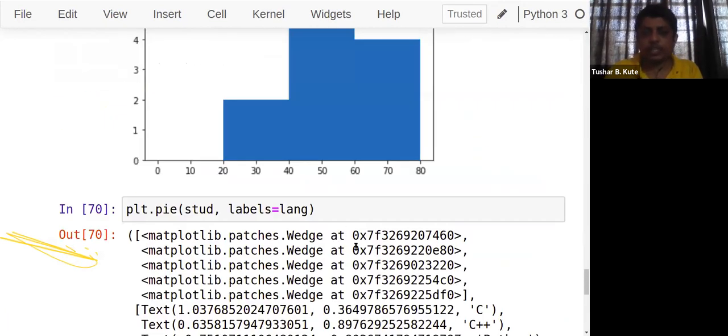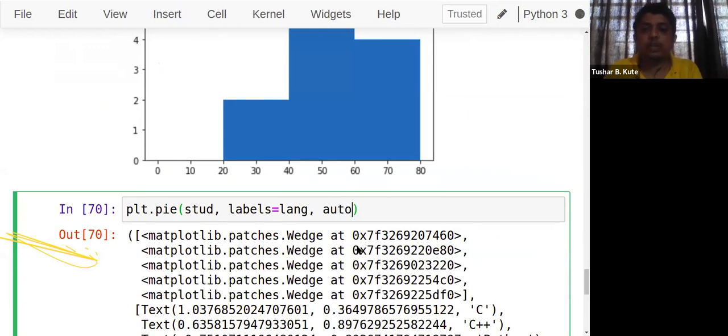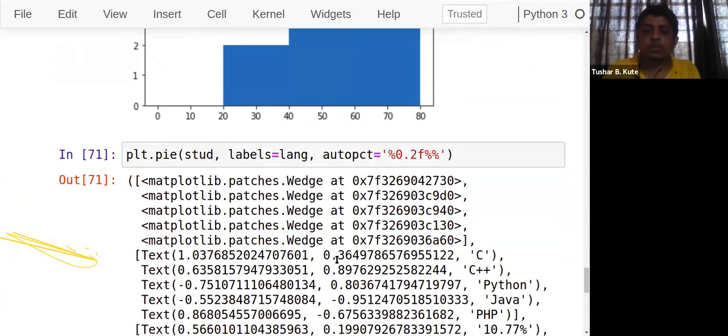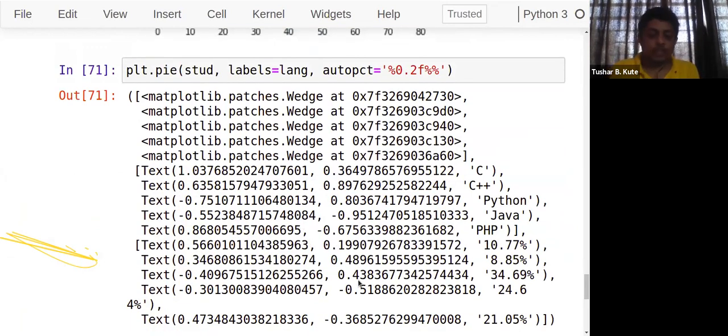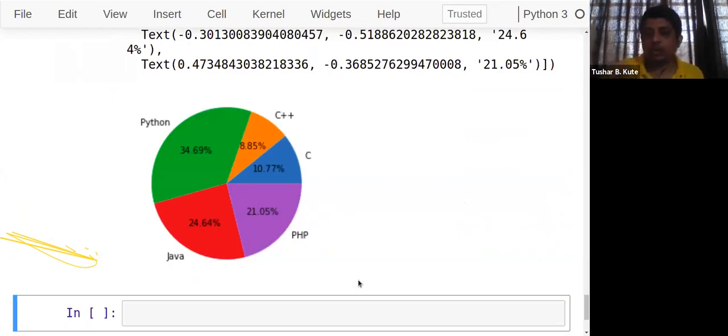Okay, I want those percentages there. To add the percentage, I can make use of autopct, auto percentage. It requires a format after the dot, so 0.2f. Maybe if you know, it's the formatted print function. I require two positions after the dot, that's why I require 0.2f. So see, 34.69% of students are studying Python. Java is studied by 24.64, C++ 8.85, C 10.77, and PHP 21.05.